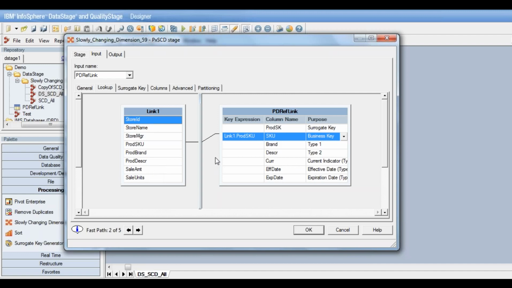So the very first step is to define a key to look up with the dimension table. So once I define the key, any of the records that already exist for the same business key will be pulled up and its surrogate key will be pulled up by this stage. So we have now defined the column on which we want to perform the lookup. That would be the business key of the dimension table.